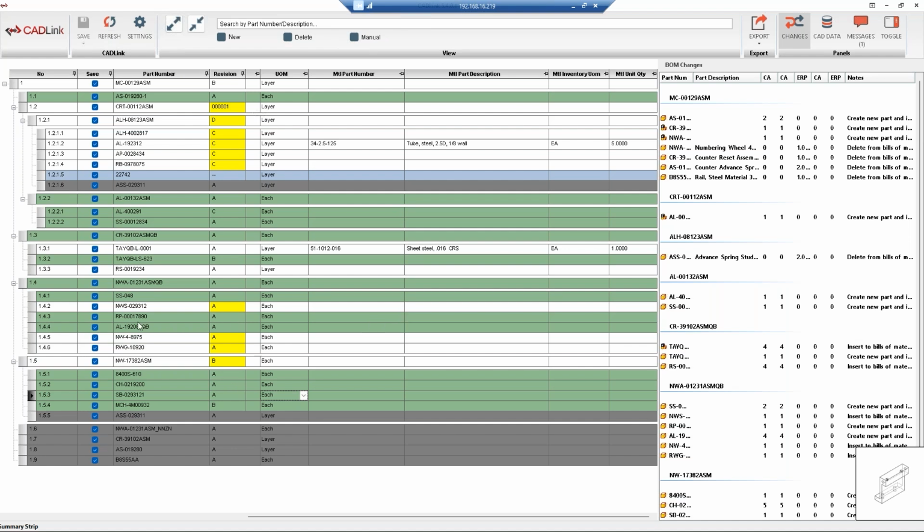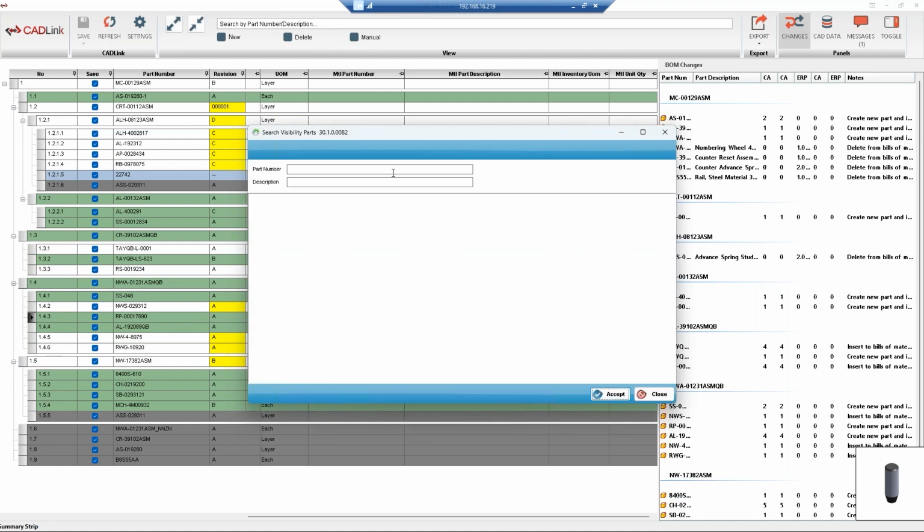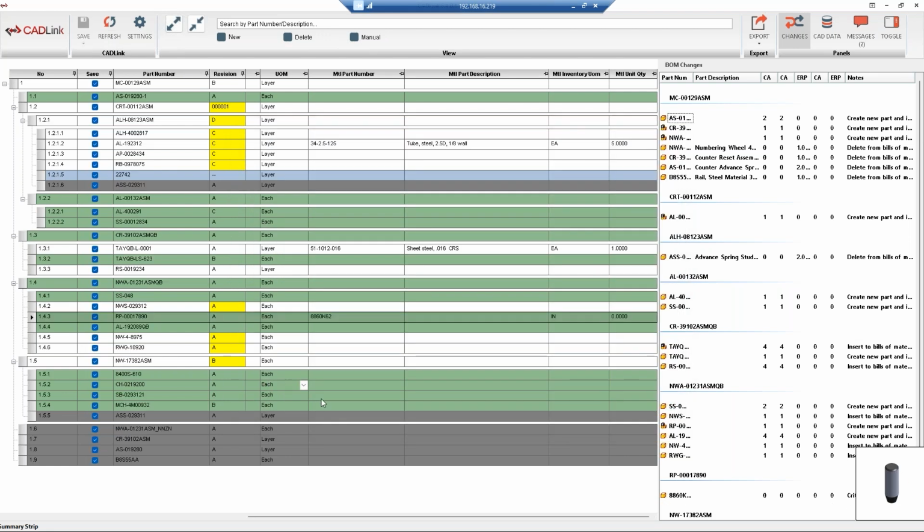So let's say this part here was actually something I manufactured in-house from raw material. I can, again, simply search my visibility part master for the part or material I'd like to add. And let's say I needed the stainless steel to actually manufacture or create this part. I can select it from the list here. And again, CADLink is going to automatically populate all of the information based on what I have in visibility. And I can specify how much I need. And let's say I need 12 inches of this steel. And now just like that, I have this raw material appended to this part and this bill of material in visibility as well.